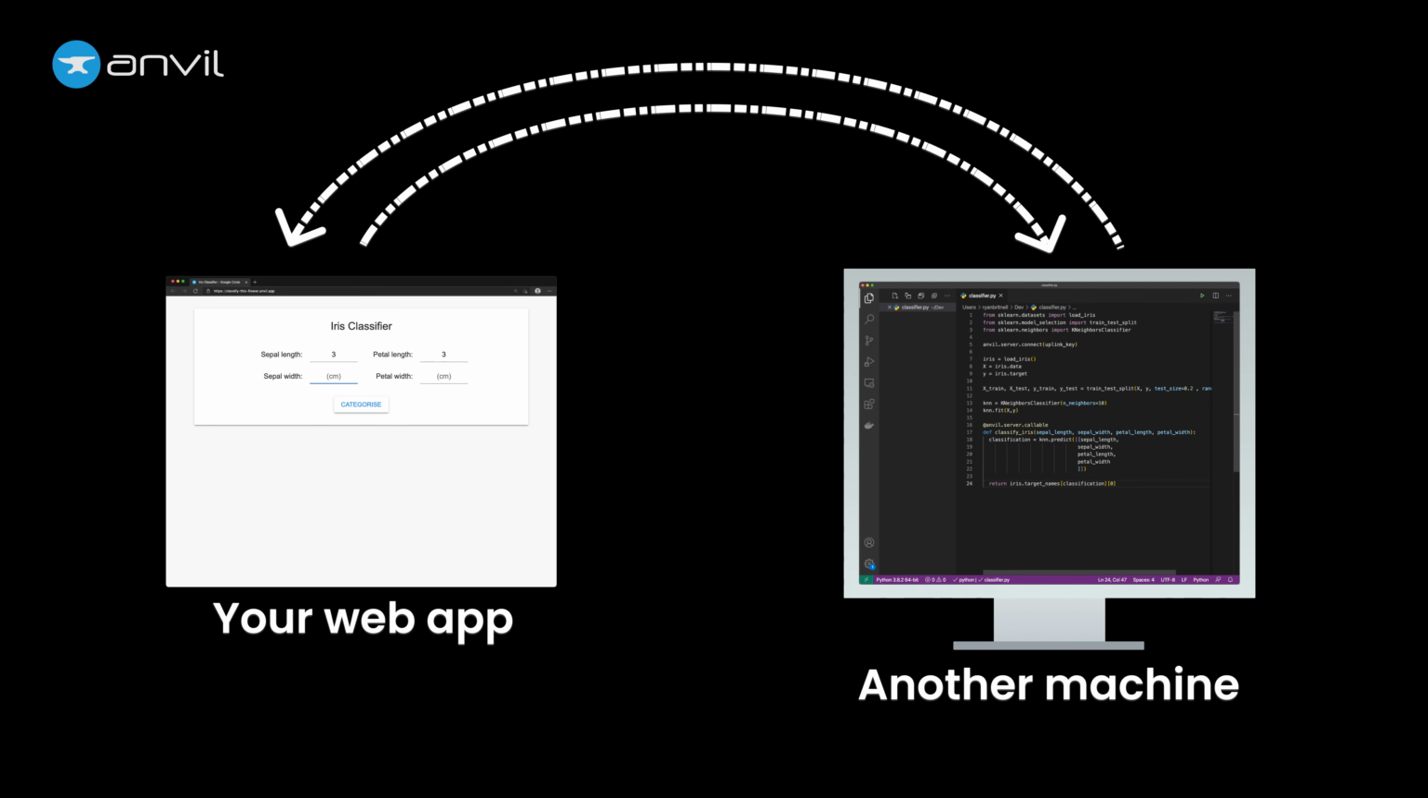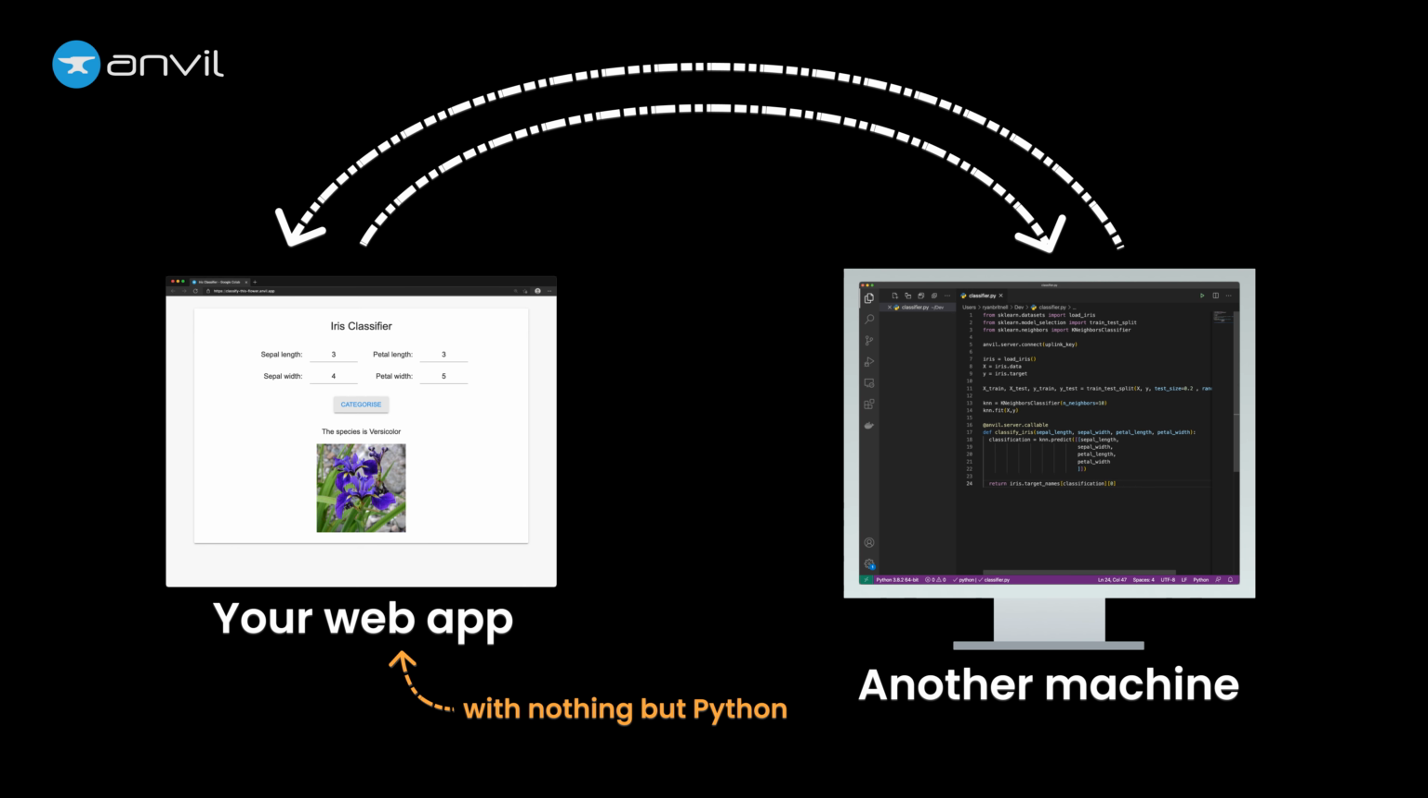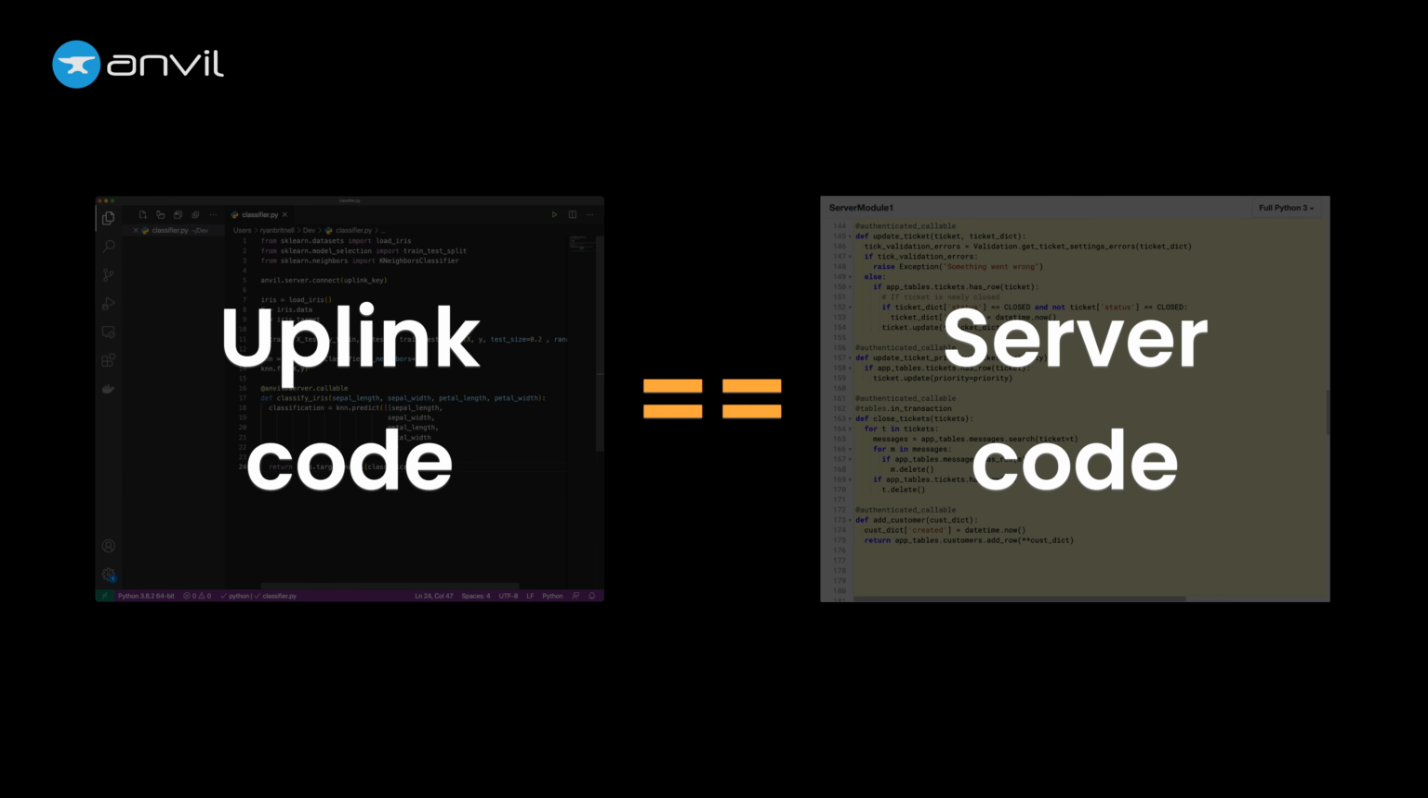Sometimes you want your web application to run code on another machine. If you build your web apps with Anvil, the framework for building full-stack web apps with nothing but Python, then you can do this easily with the Uplink. Perhaps you need to use a machine inside your company's network, or only that machine can run certain code. You can connect code anywhere on the internet to your web app using the Anvil Uplink. The Uplink makes any Python code behave like your web app's server-side code.